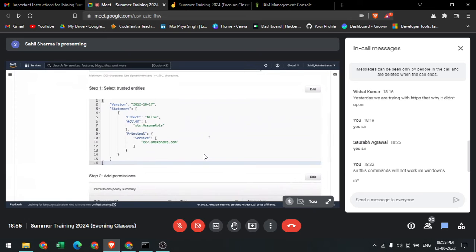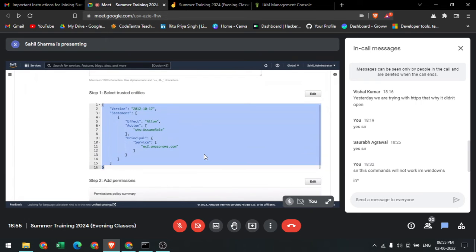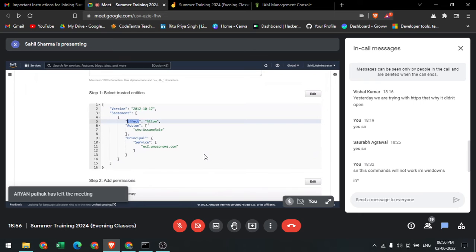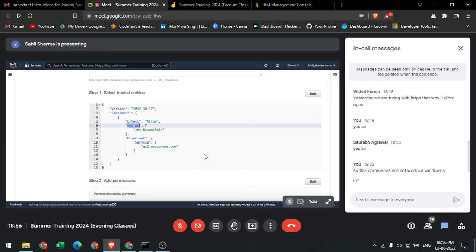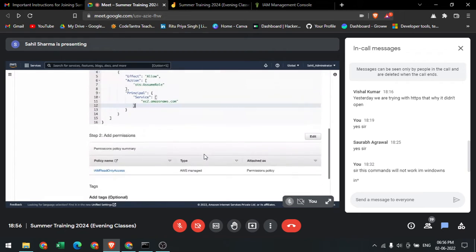Now, see, this is a JSON document. You might have seen I have been talking about the JSON document. You will see a few things. What is the version? Inside Statement, Effect, Allow and Effect, Deny. Here only two options can come. Effect can either be allow or it can be deny. Action is that we are going to assume role, principal service, EC2 aws.com. So these are a few of the pieces of information that are there by default.